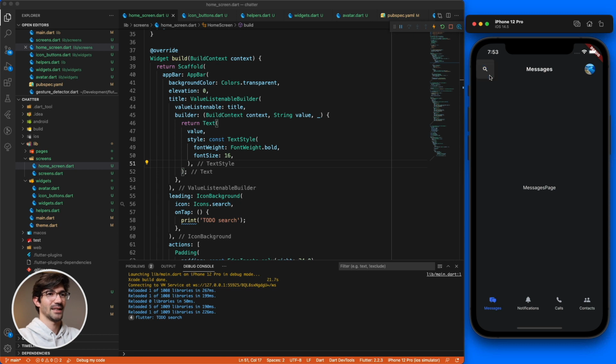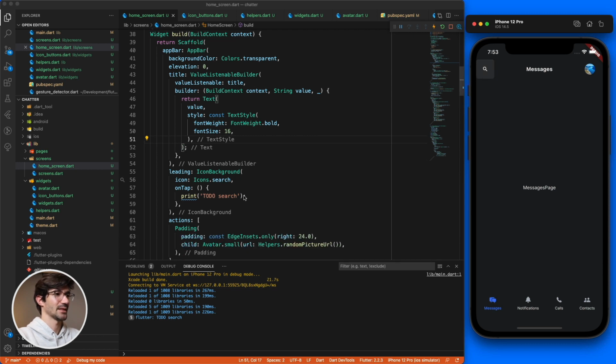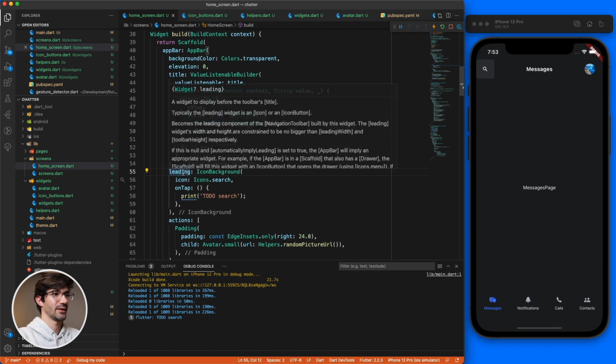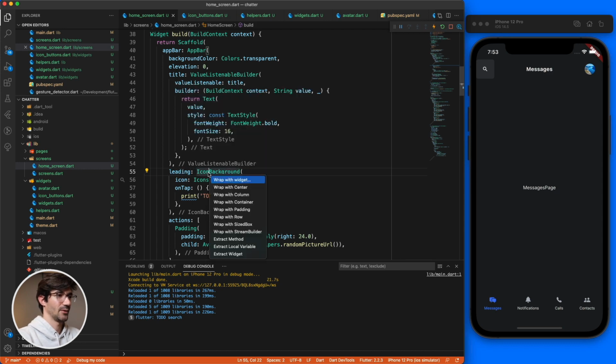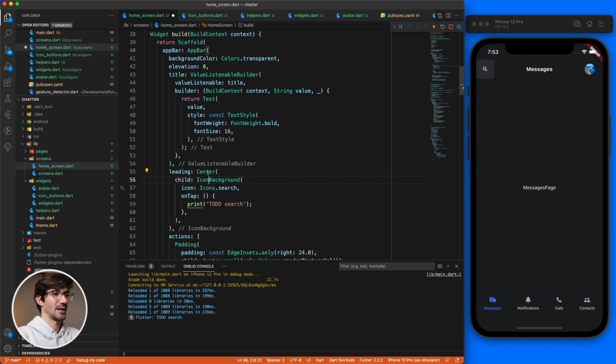So a couple of problems, but a couple of neat things. You can see it does like a cool little animation for us, but it's too big. And the reason that it's too big is because it's currently going to be taking up all of the space in the leading field over here. So we can circumvent this by just wrapping it in a center, and then it would be the size that you specify in the icon background or whatever.